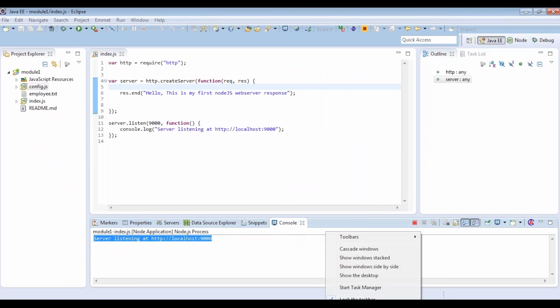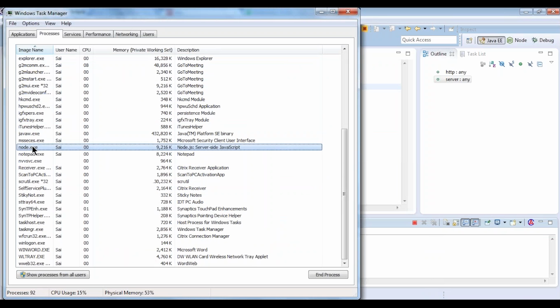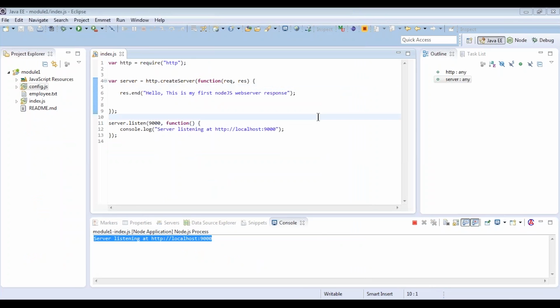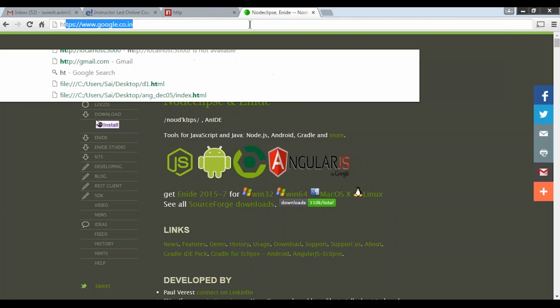Go to the task manager and see Node.js. There is one process running. You guys see that? Node.js, server-side JavaScript, is running one instance because we ran the HTTP server. Node.js internally creates a process. Clear, guys? Now go to the browser and open HTTP localhost 9000.